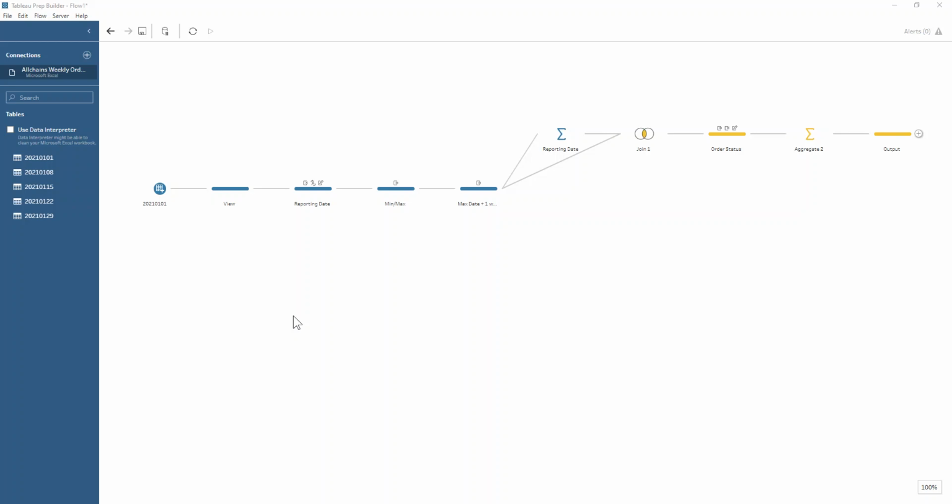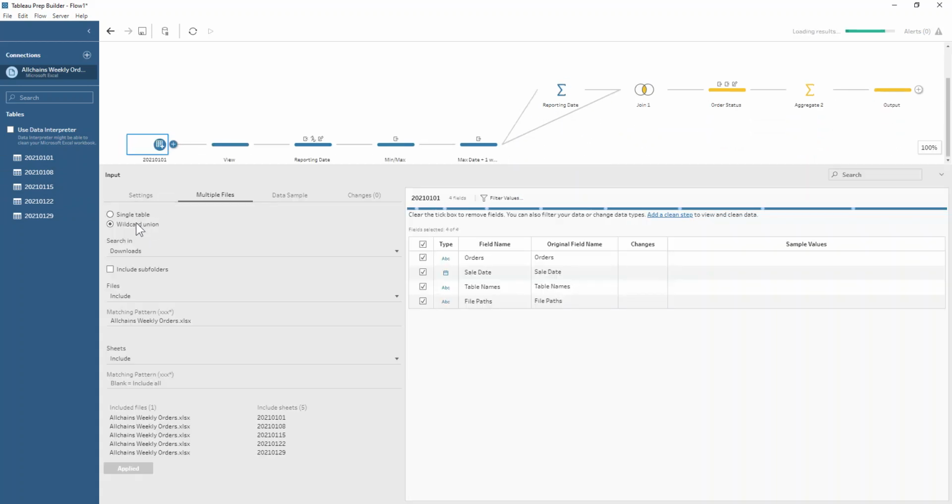For this challenge, we're looking again at things that you could do quite easily in Excel that maybe you have to do slightly differently in Tableau Prep. So our first job is to bring together all of these different reporting dates. They're sheets in an Excel file. So we're using a wildcard union here.